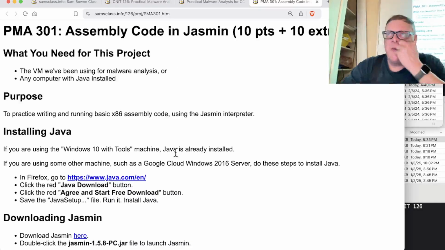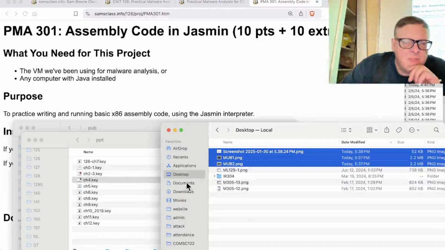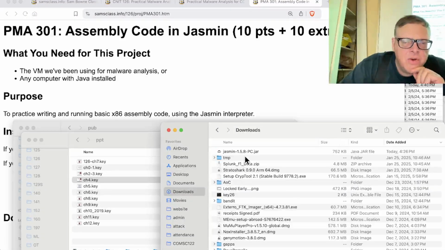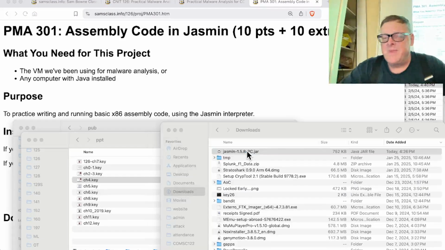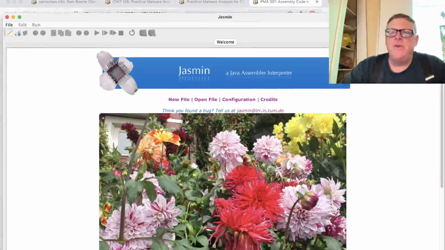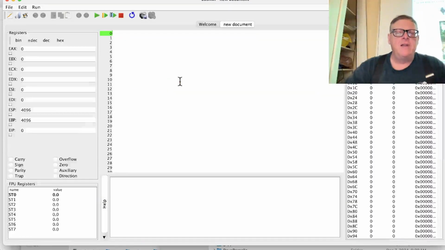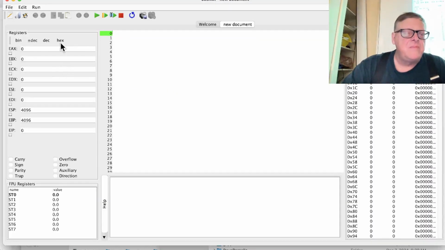And it's a Java-based program, so you can run it on basically any operating system as long as you have Java. So you download this thing called jasmine.jar, and I've got it in my downloads folder, and you just double-click it. And if you have Java, it will launch, and here you are. It is a simulator of a 32-bit processor. So what you can do is you can make a new file, and now you've got the registers over here.